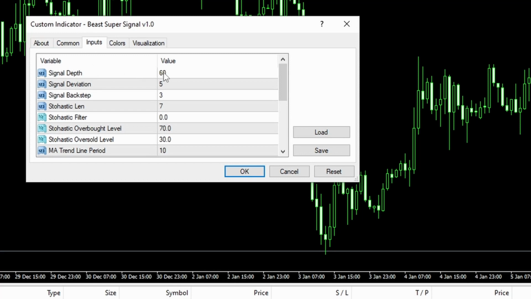Inputs. Okay, so I know there are a number of inputs. I'm not going to change any of those, but just be aware that they exist, and I'll just say OK.